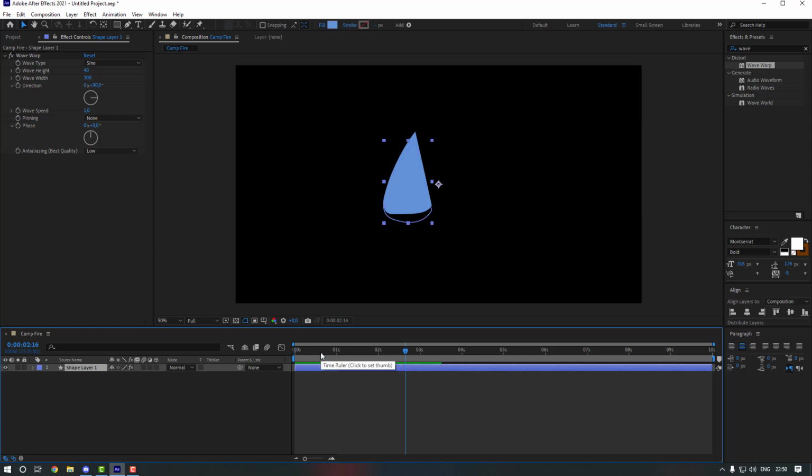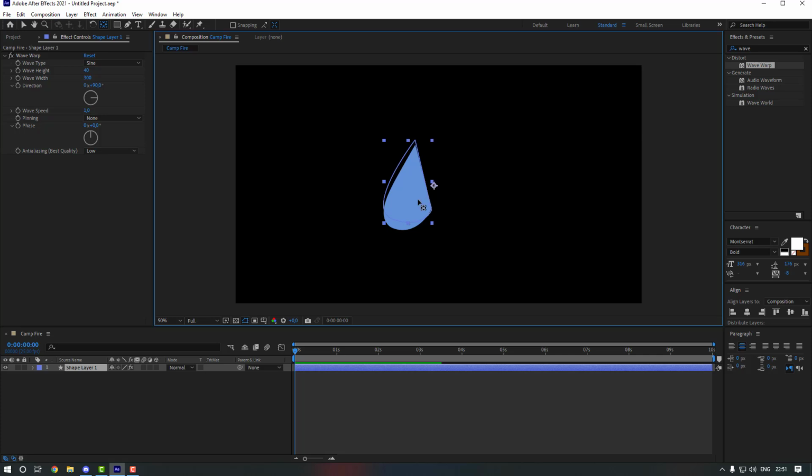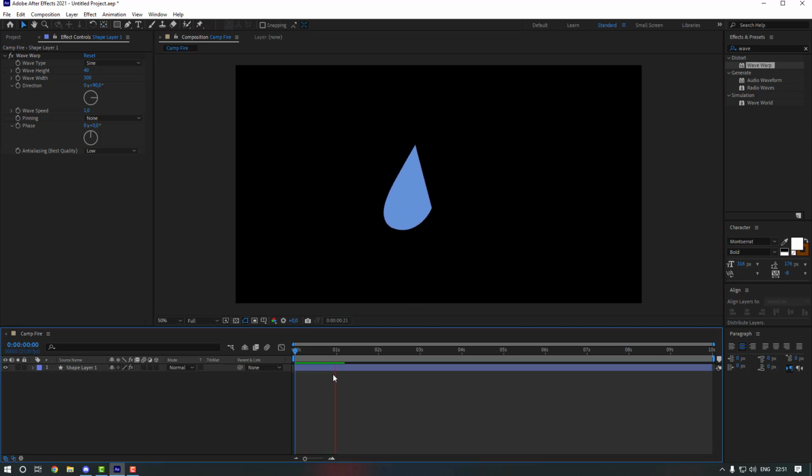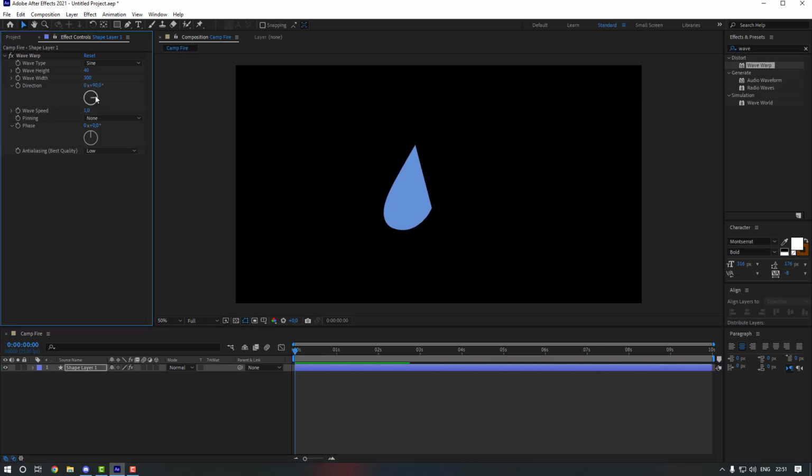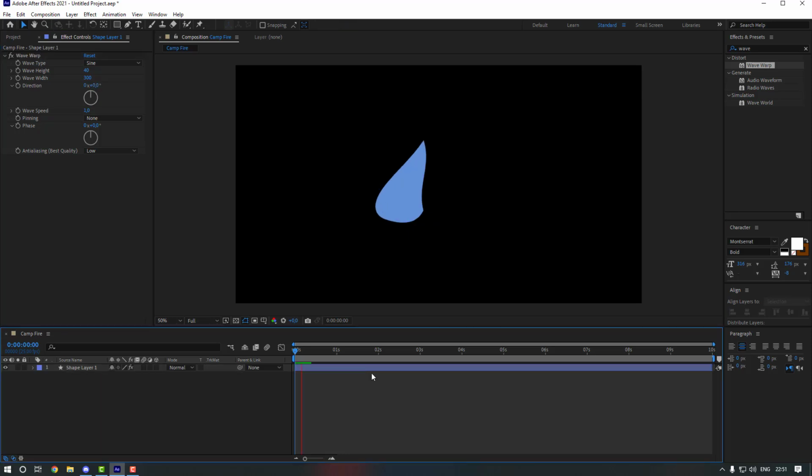Okay, and select the shape layer, go to first, second, and then go to puppet pin and let's move the anchor point to the down to here. Let's see. Okay, also let's select the direction and let's move it to here and make it 0. Let's see again.